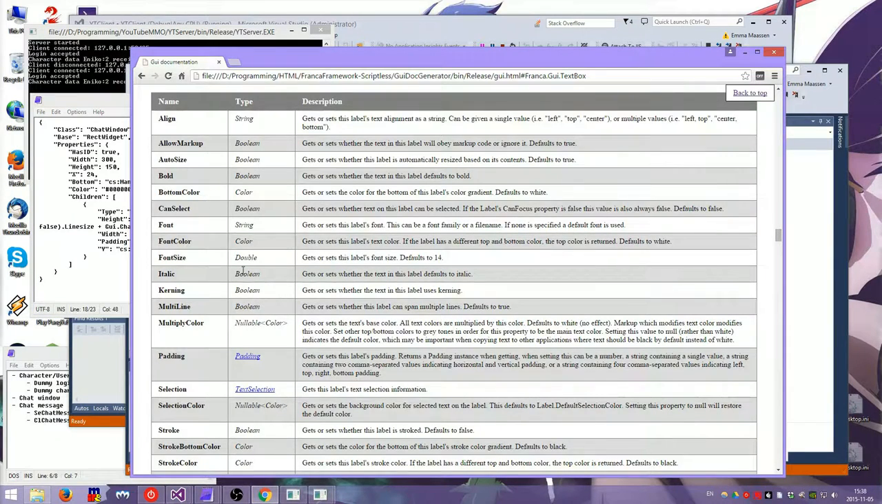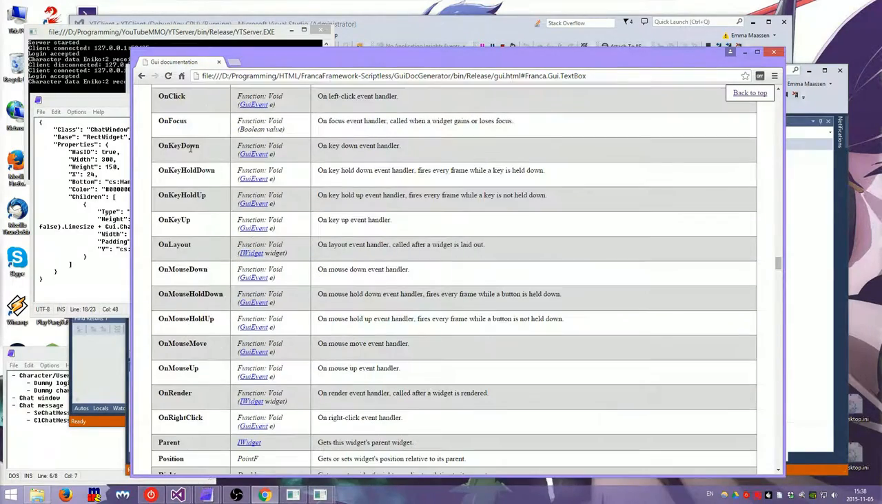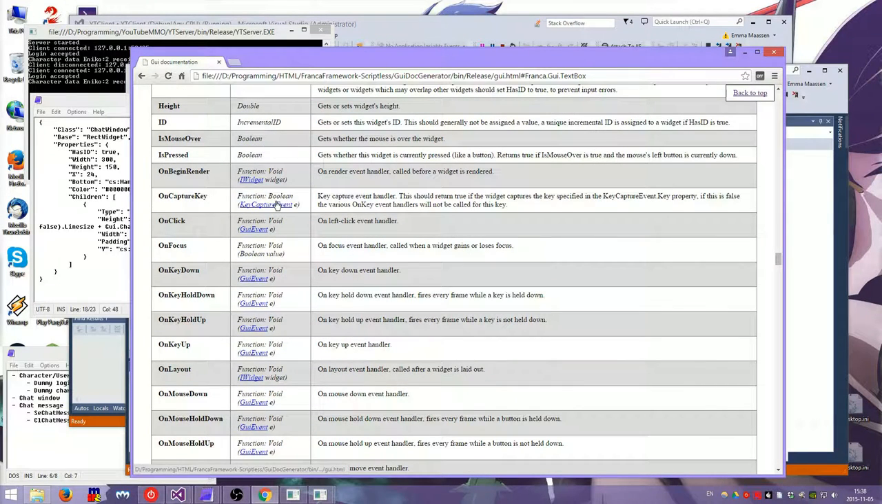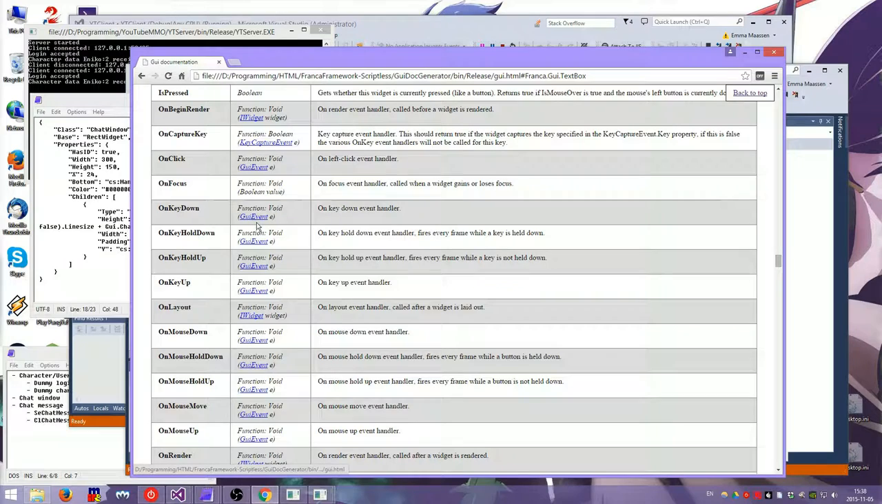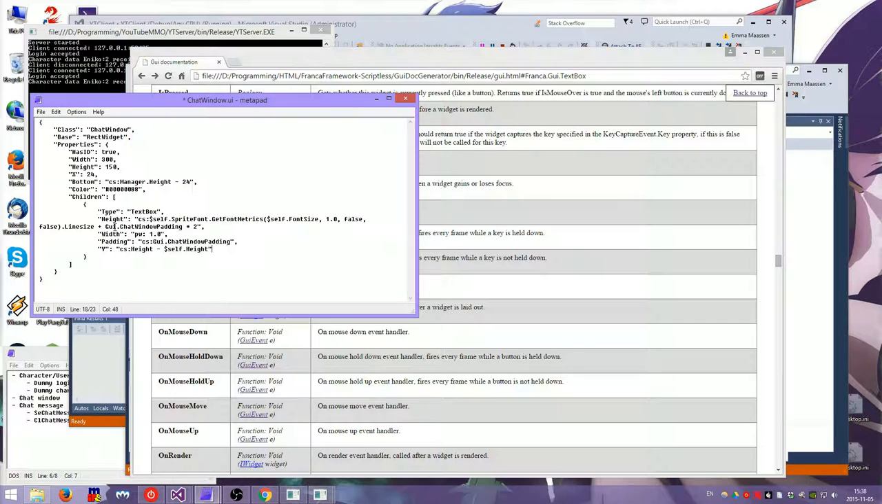GUI is literally hell. I want to outsource this to basically everyone. We want on key down, I think. No, we want on capture key. Yeah, this should return true. No, we don't need this, but we need on key down. Yeah, I think we need this one. So we want, and this is why it's useful that I have this documentation thing, because I can't remember anything. We want E, so that is the event. So we're doing a lambda function here. That's another thing this framework can do.